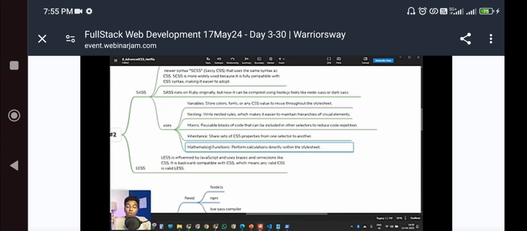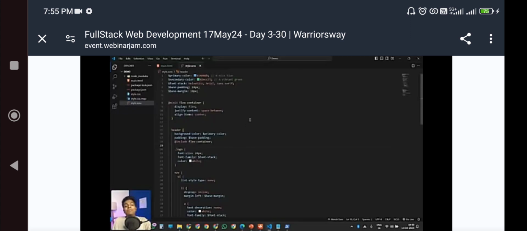And also, if you want to perform any mathematical functions inside the style sheet itself, this can also be done with the help of SASS. Guys, are you clear about the benefits of using SASS? So that's what we have done.